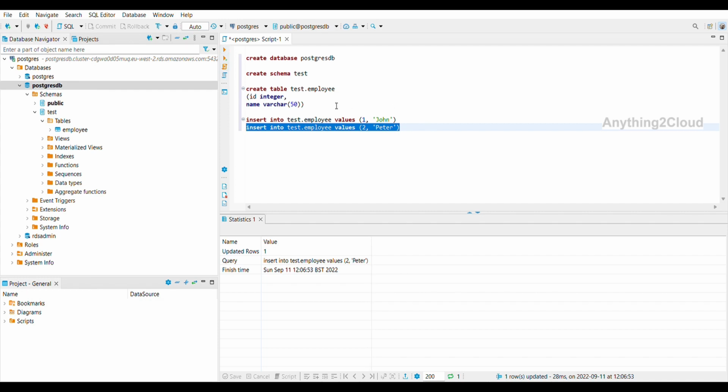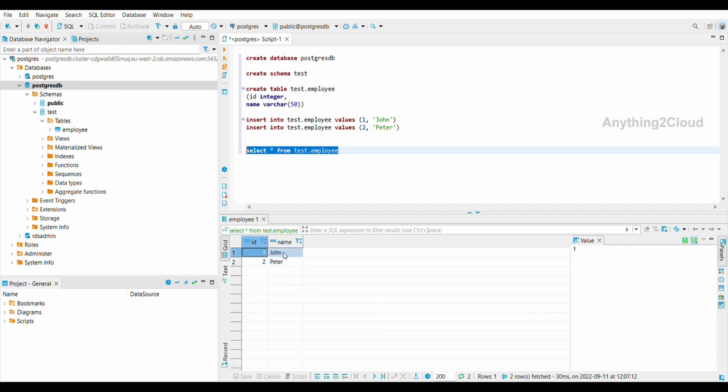Now I run a select query on this table and see what the output is. Yeah, now I have two records in this table. So we'll use this table, and then we're going to use DMS to copy this data from this PostgreSQL into an S3 bucket.